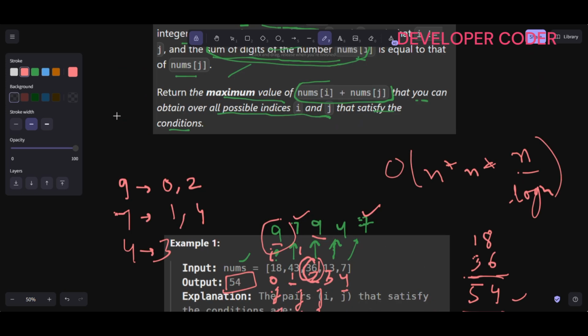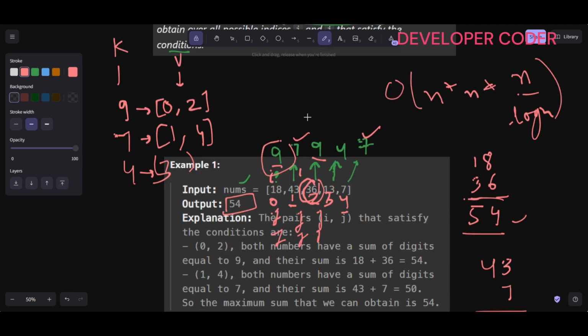So here my key is going to be of integer type, and these values are going to store indices. So I can say that this is nothing but a list of integers. Okay, so this is what we need to do. All right, once this is done, I'm going to iterate over all the keys one by one.